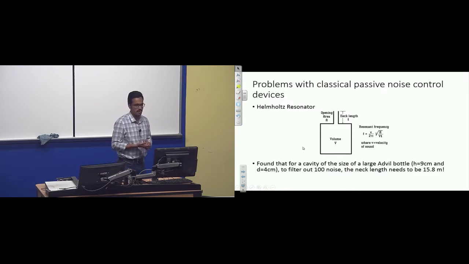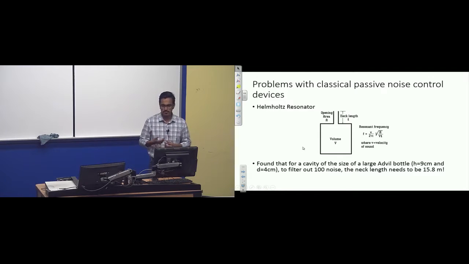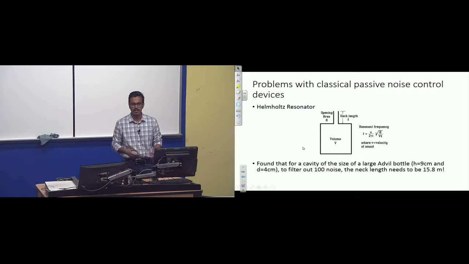It's interesting because the resonant frequency of the Helmholtz resonator depends only on parameters such as the volume, the neck length, and the opening area, and doesn't have anything to do with the shape. So you can modify the device as you want.